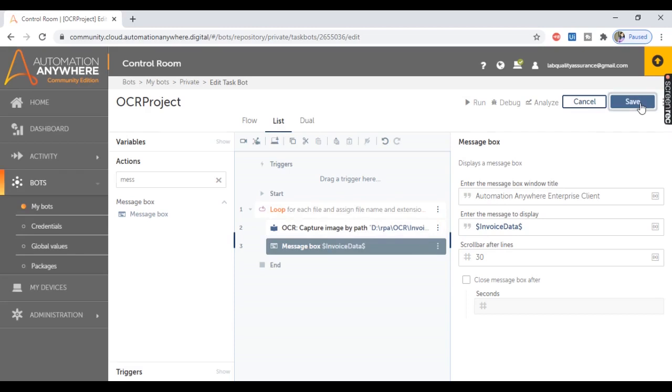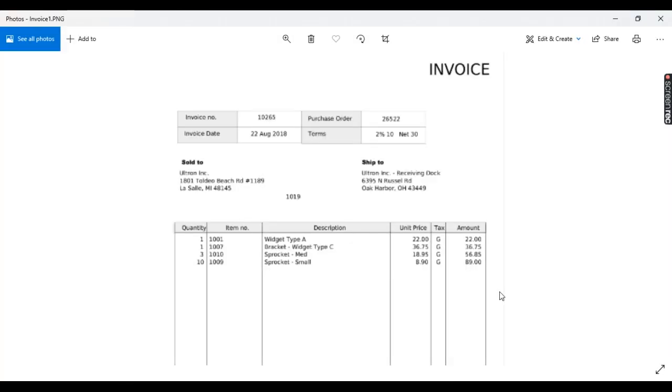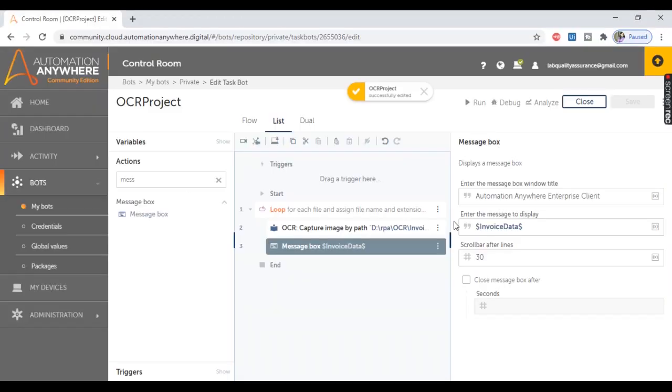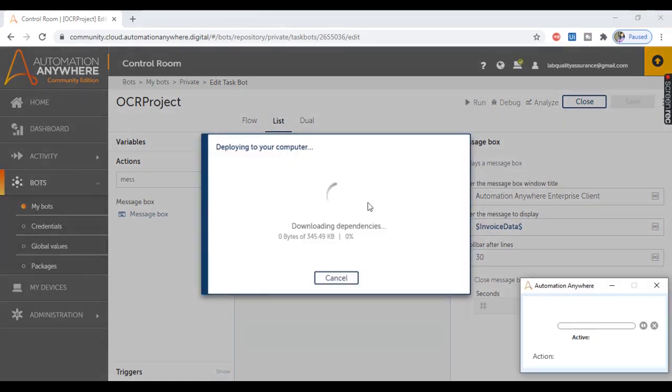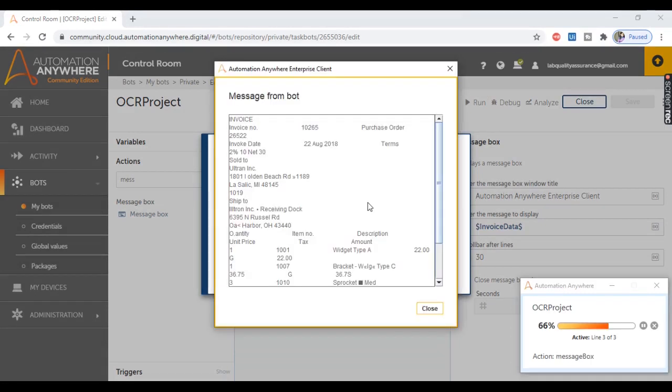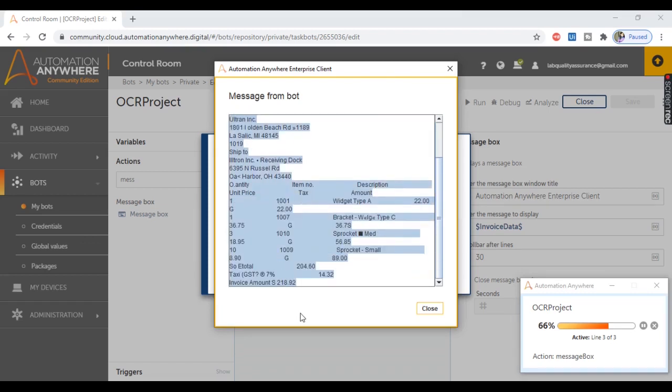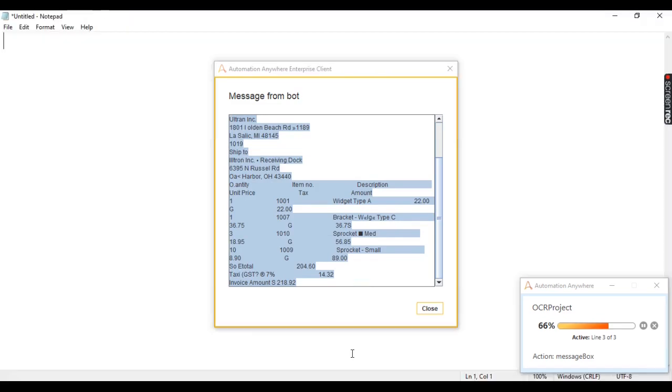So let's save this one, and the image files need not be opened, so I'm going to close this one, and let's quickly run this to see how it works. So let's run our bot, and my bot is running now, and it captured the text from the image file and displayed it inside a message box. So let me copy this one inside a notepad.